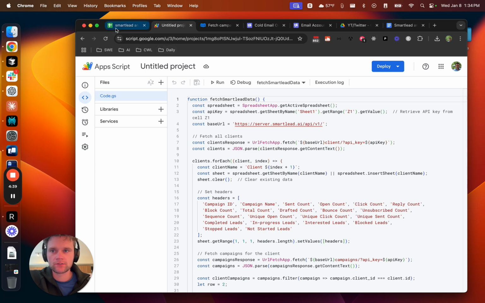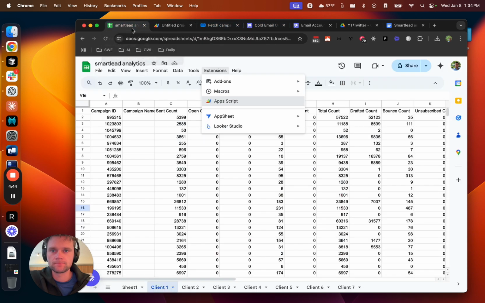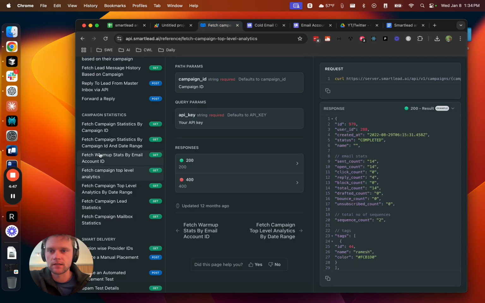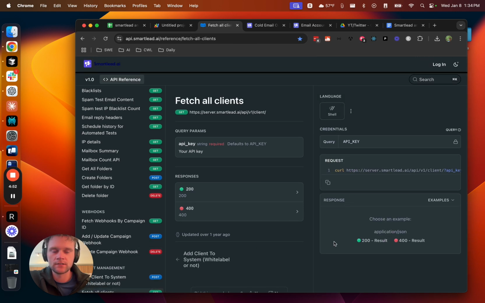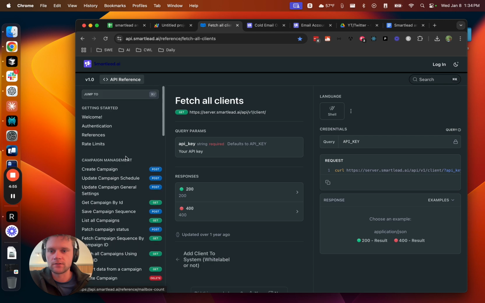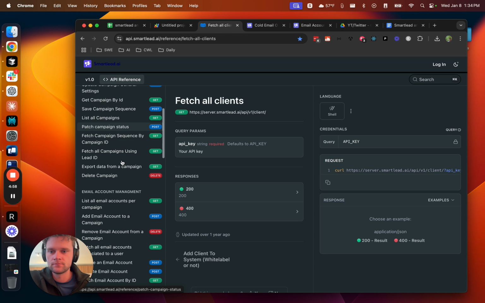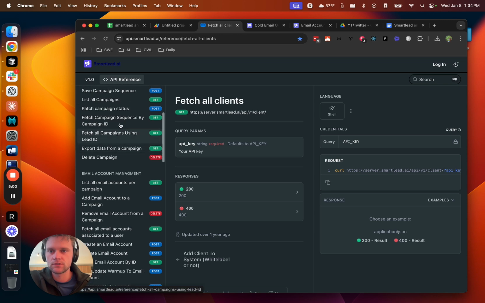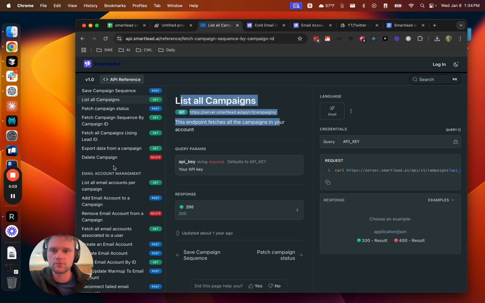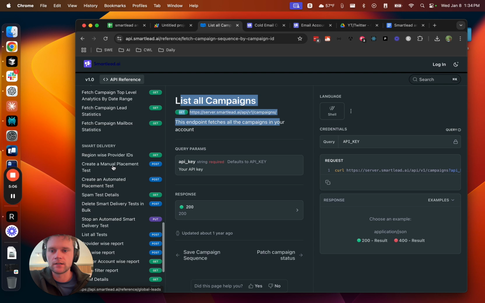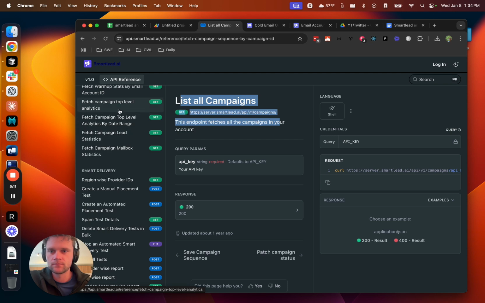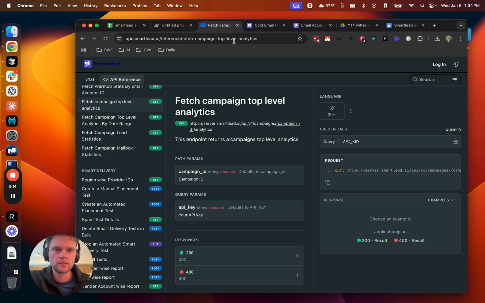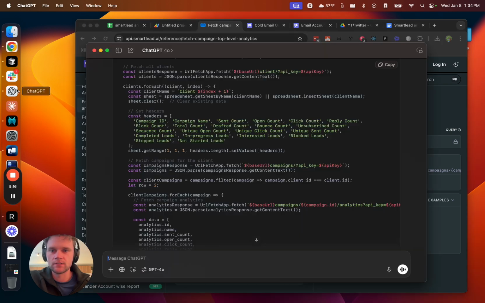So again, just a quick overview of everything that we did so far. We went into Smartlead's APIs. Here are the endpoints that we needed: to fetch all clients, and then to fetch all of the campaigns, which is right here, it lists all the campaigns. We need this endpoint, and then we need the analytics. What we did here was the top-level analytics right here, this endpoint.